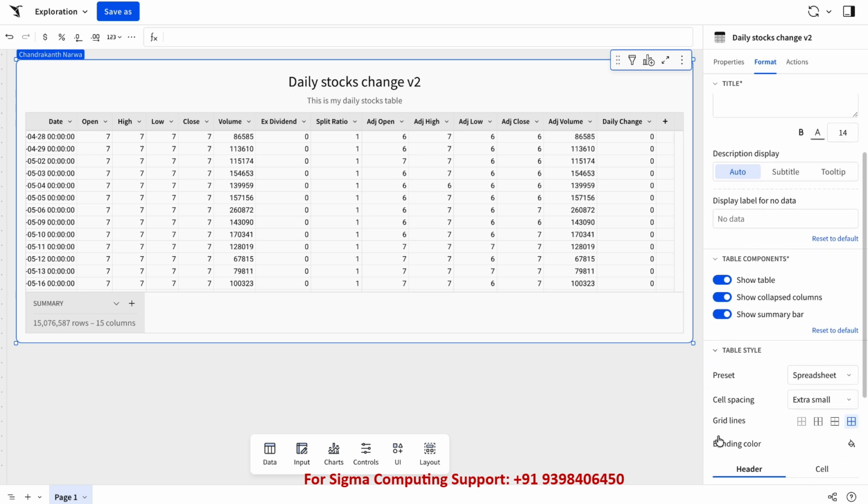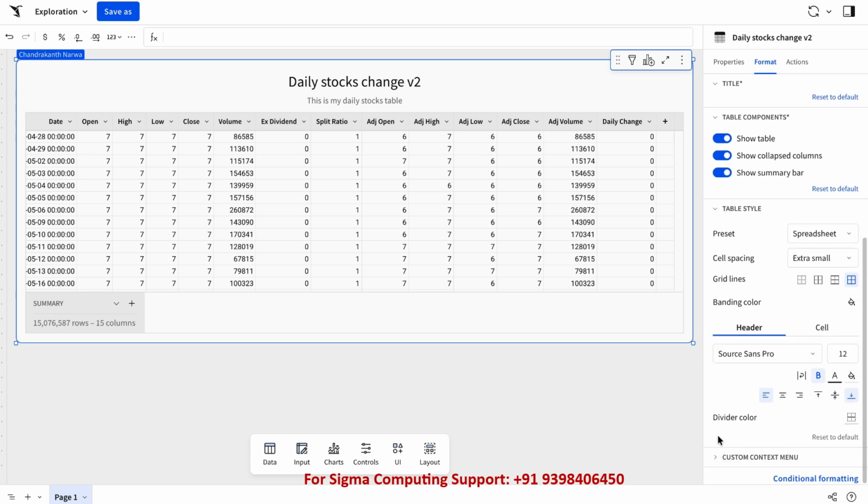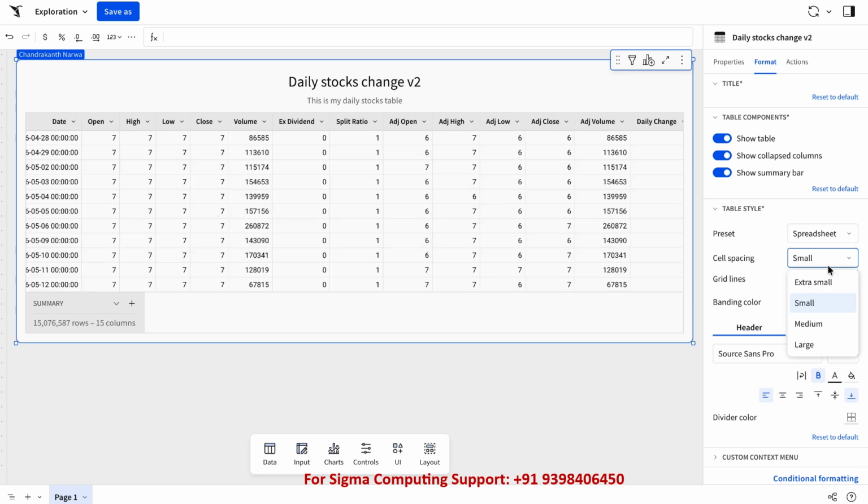And table style. The table style is something you can similarly compare with Excel as well. If you want to have any grid lines, I can unclick this grid line option, that means no grid. I can again click on all grids, and you can see all the grid lines. Spacing, I can keep it small, medium, or large as well, that is cell spacing.